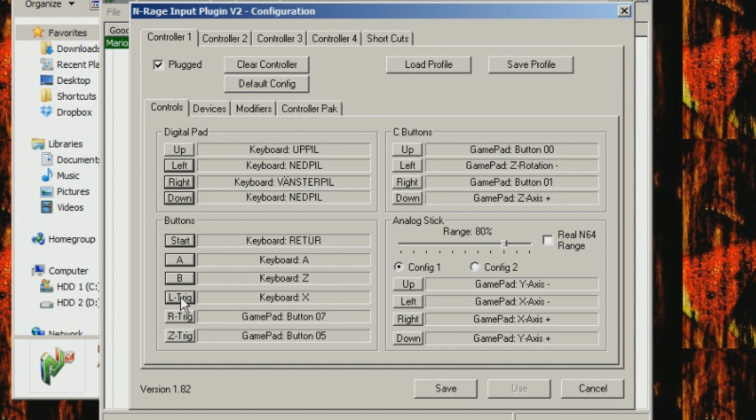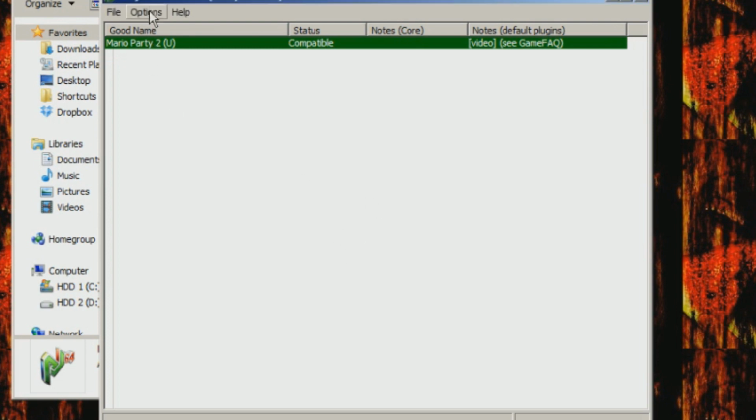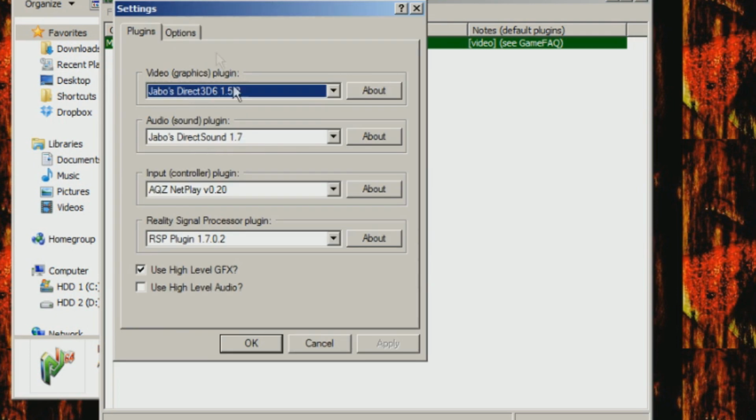I would recommend using a gamepad, especially since you need the analog stick for certain games, and the PC isn't very good at doing analog movement by its own. Anyway, as soon as you configure this, just hit save, and the test doesn't do anything, so don't worry about the test. Let's go out of there, and we're done with the settings.